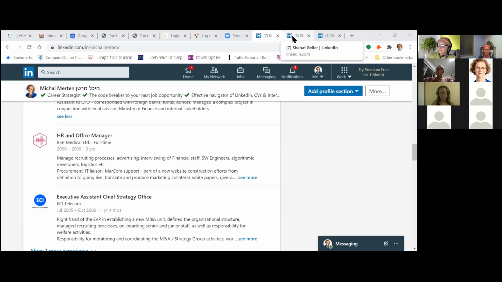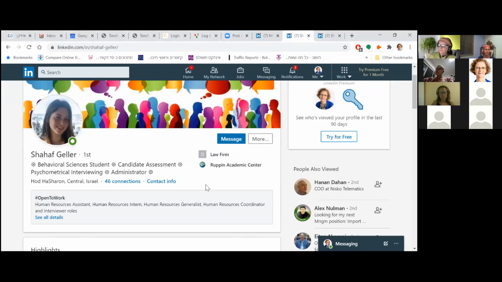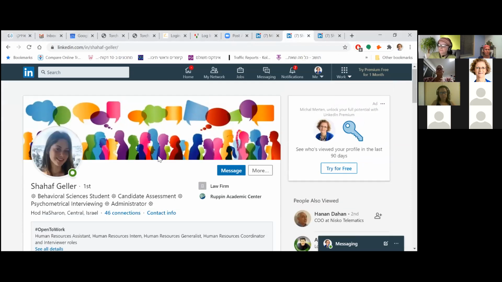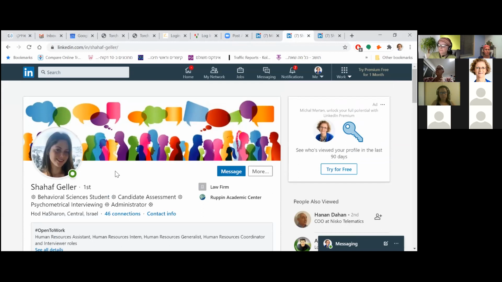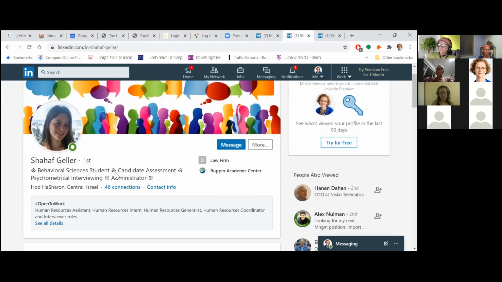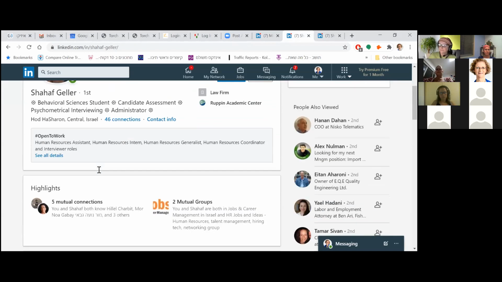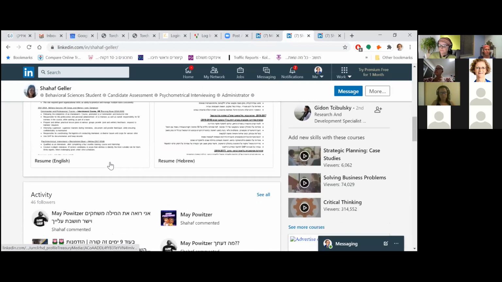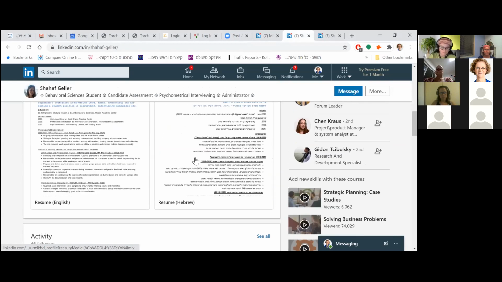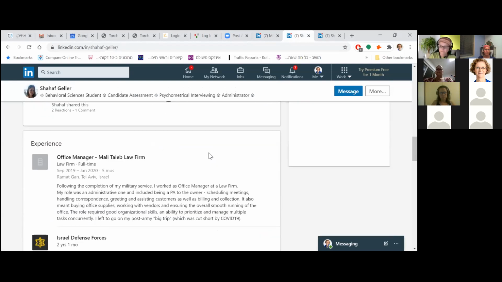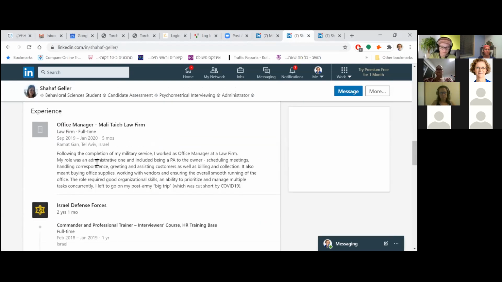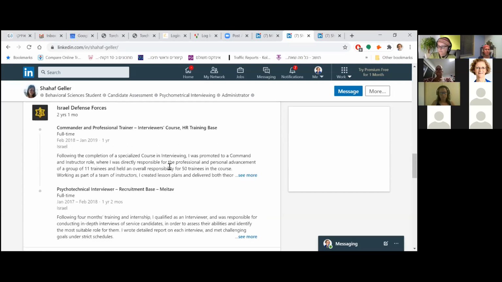I can show you, this is the profile that I've recently completed for a young girl of 21. Okay, so she has basically very, very little experience. She is a student. She does have some limited experience. She added, by the way, her resume in Hebrew and English into here, so that's something that you can do. She had a short experience in a law firm, and the rest of the experience from the IDF, from military service, and that's what we used.